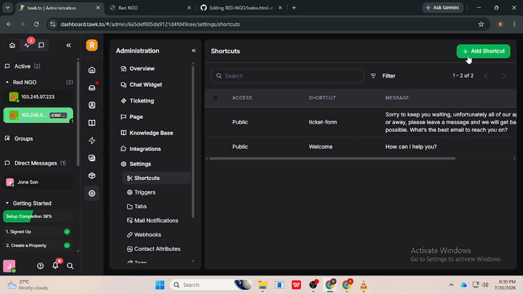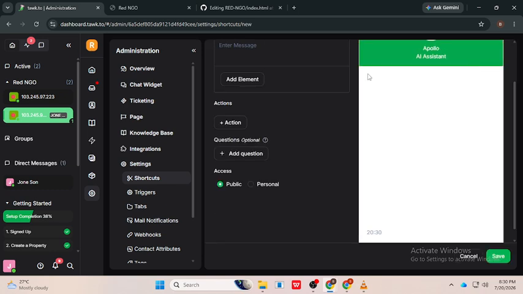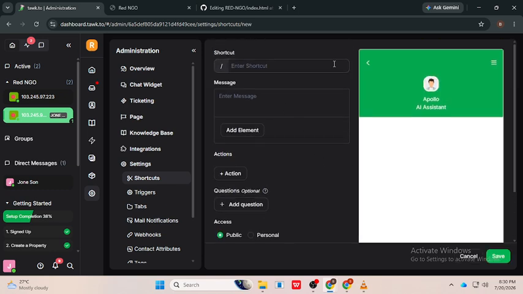Click Create Shortcut or Add Shortcut, then enter a shortcut name or trigger along with the message you want to reuse. You can create responses for greetings, frequently asked questions, troubleshooting steps, business hours, or closing messages.